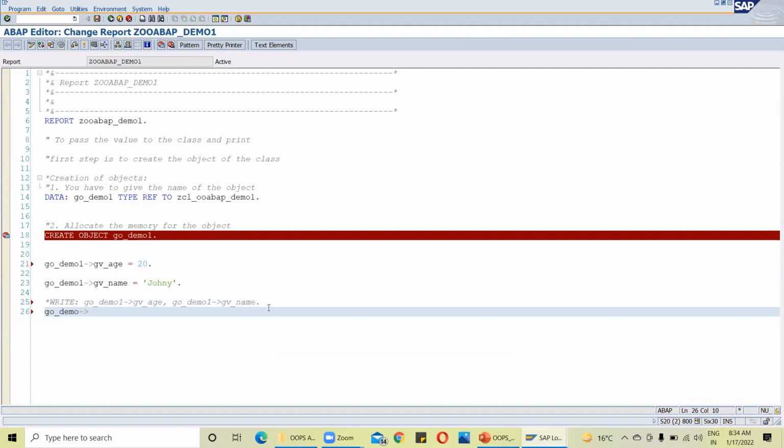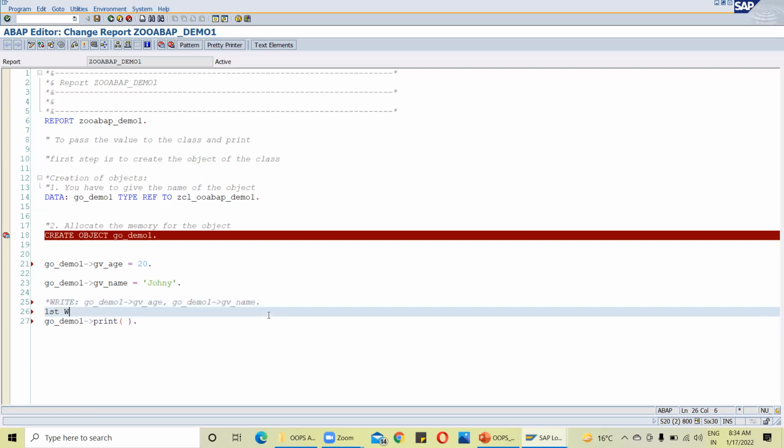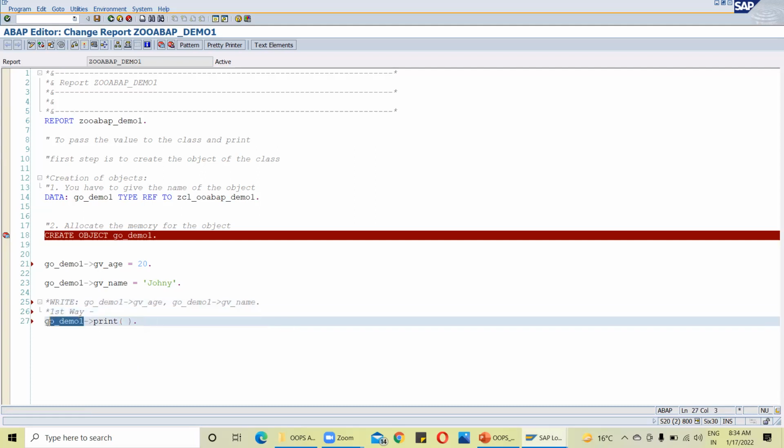So geo underscore demo 1, and the 1 is missing, sir. Yeah, thank you, Lakshmi. Control space, and here we have the print. Just shift enter. See, to call a method, we have different ways of calling the method. This is the first way, just using the object.